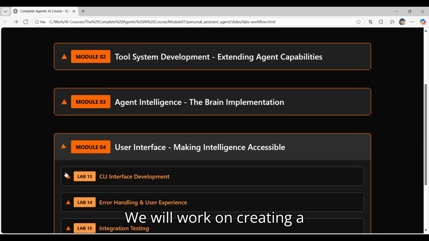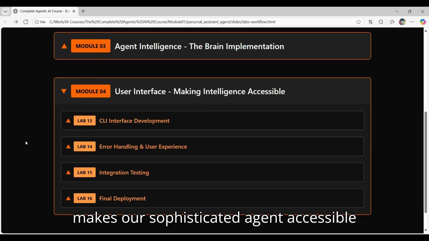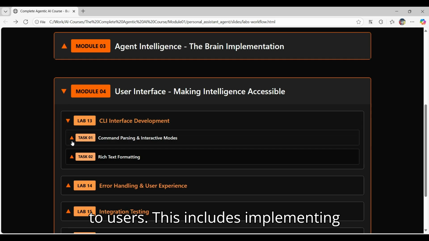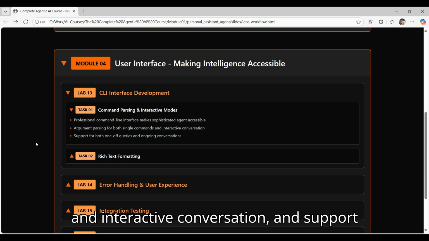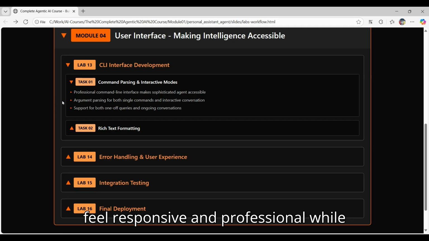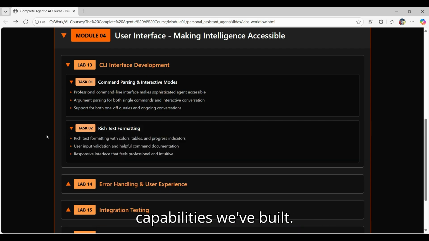We will work on creating a professional command line interface that makes our sophisticated agent accessible to users. This includes implementing argument passing for both single commands and interactive conversation, and support for both one off queries and ongoing conversations. The interface needs to feel responsive and professional while providing access to all the powerful capabilities we've built.